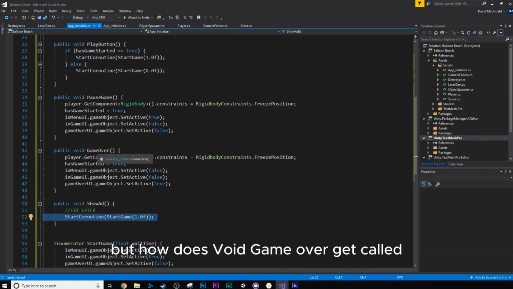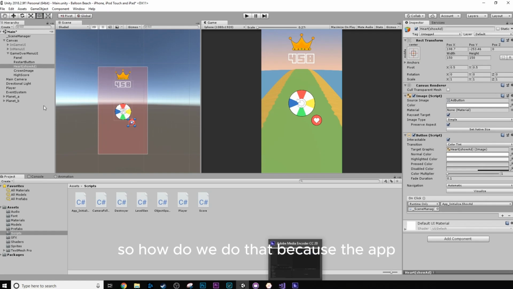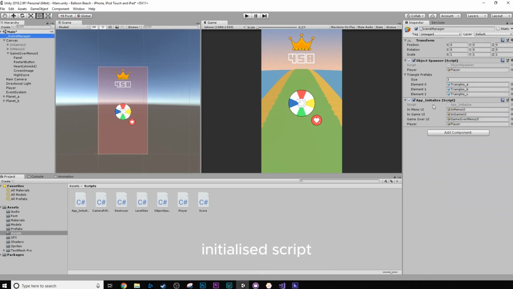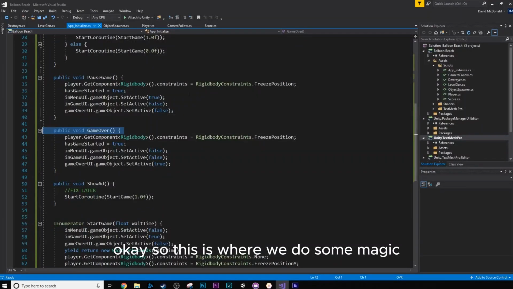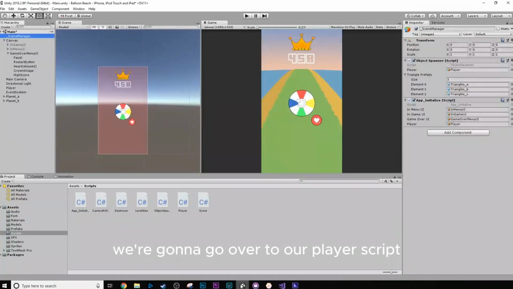But how does void game over get called? The player needs to run into something and then that's when we need to call the method. So how do we do that? Because the app initialize script isn't connected to the player at all. Okay. So this is where we do some magic. We're going to go over to our player script.